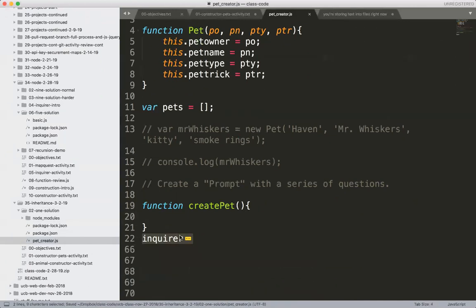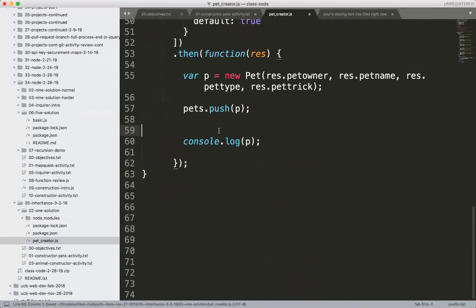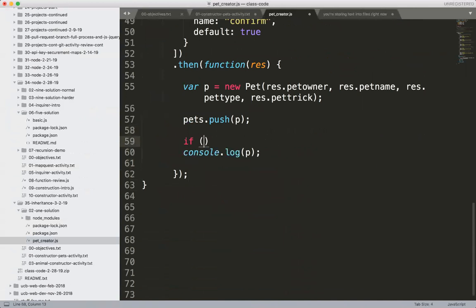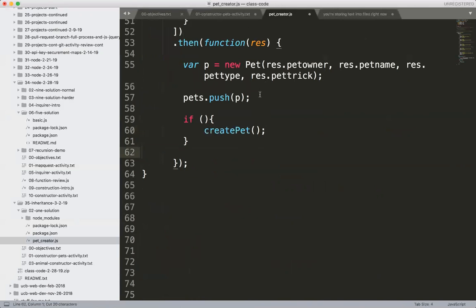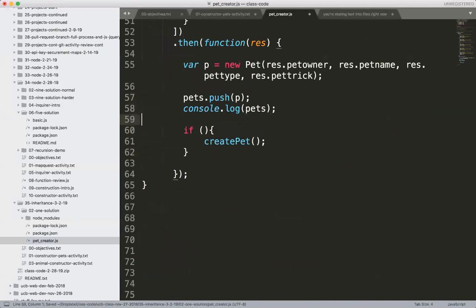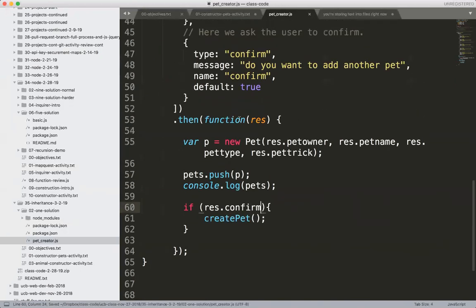Take everything in this code right here, move it in this function. And then over here, what I'll do is, if something, I'm gonna recall the createPet function. Right, so what would I write right here? Let's go to Janak's row. res.confirm. That's it. Perfect, right?